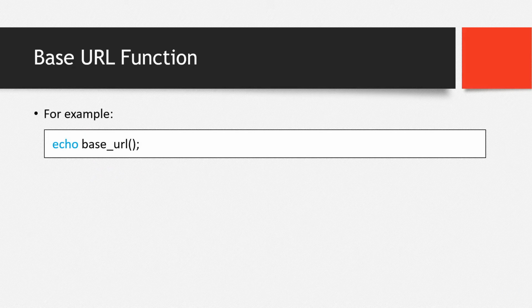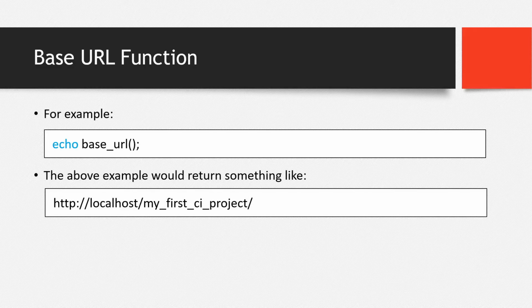Okay, for example, if we try to call the function without having any kind of URI string specified, then the output will be something like this. Okay, so this is the URL that we specified in our config file.